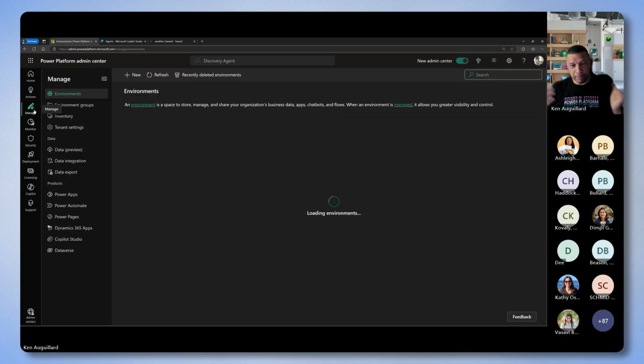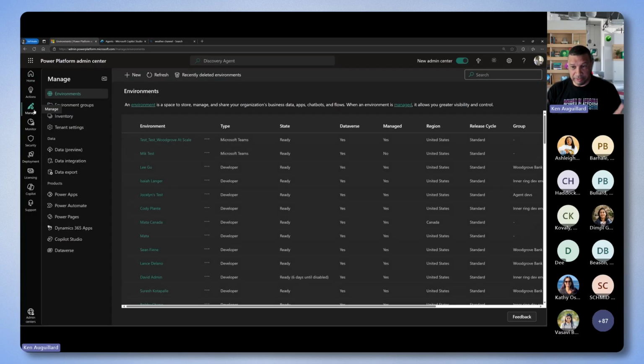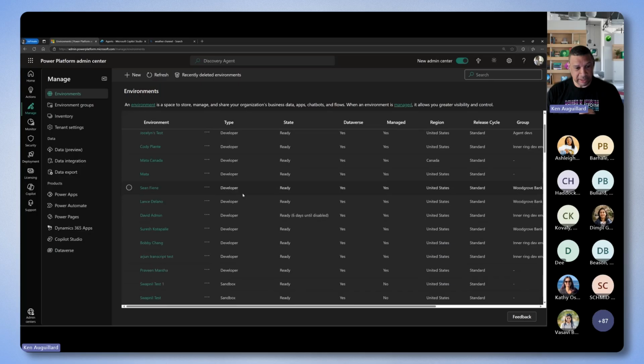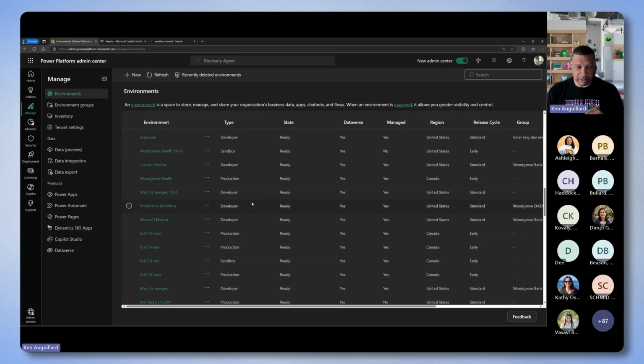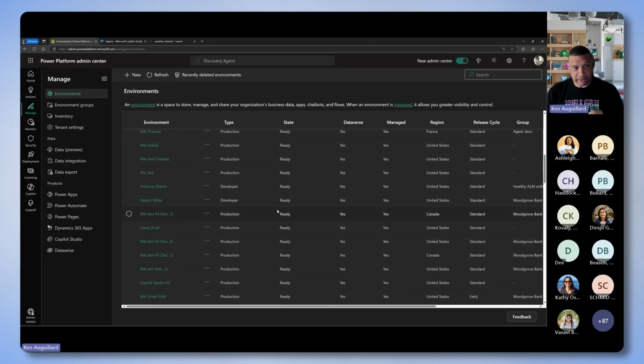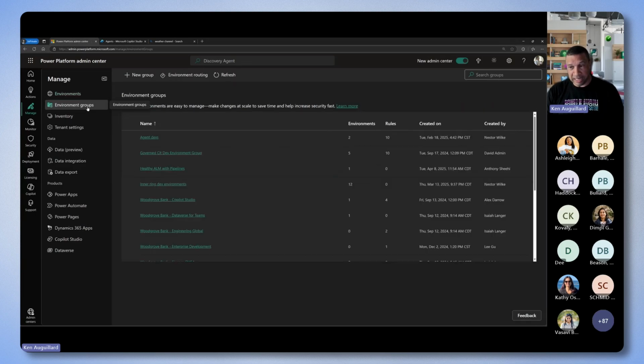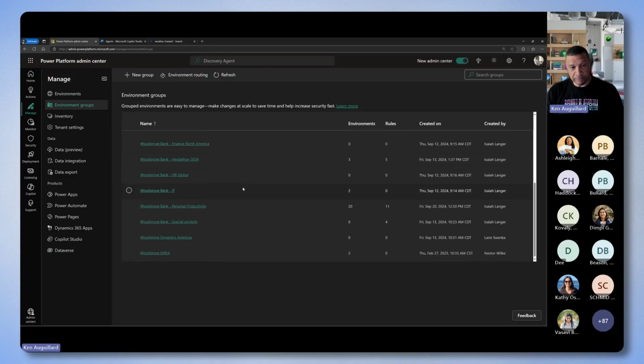So I showed you a ton of different environments whenever I showed the diagram. I have a similar setup that you can see here within my tenant today. I have sandboxes, developer environments all over the place in this big flat list. But now I can use groups to build out the structure of my organization.